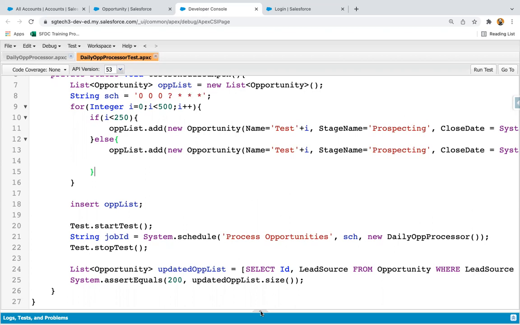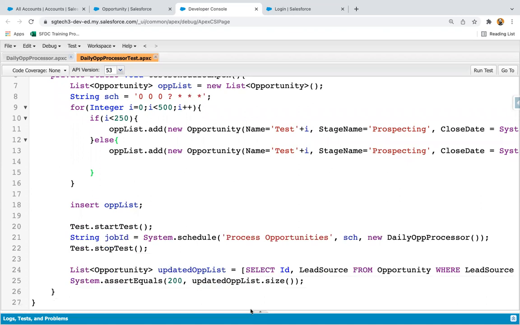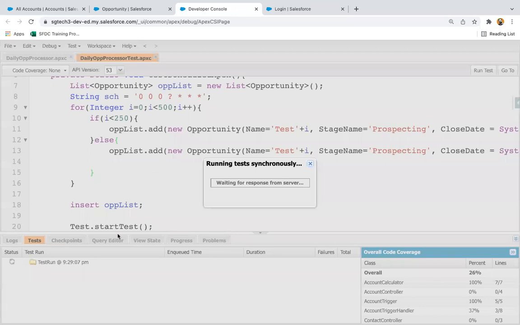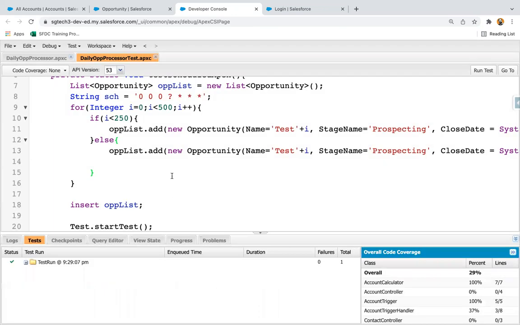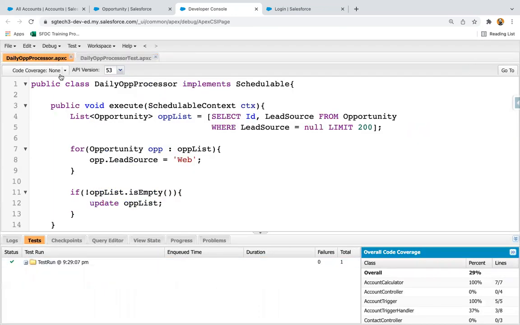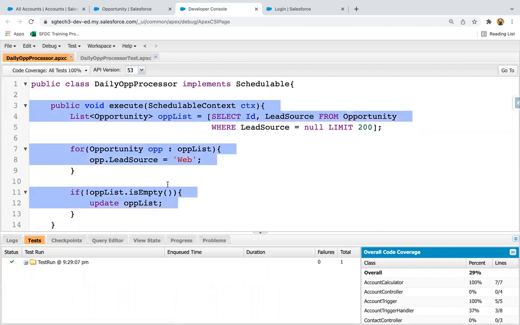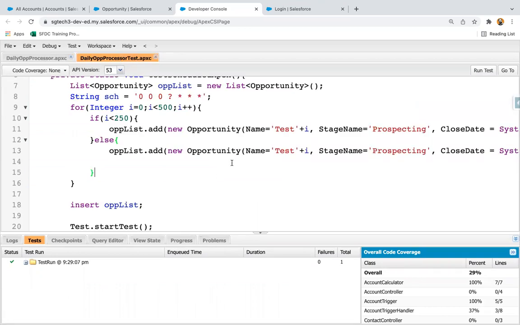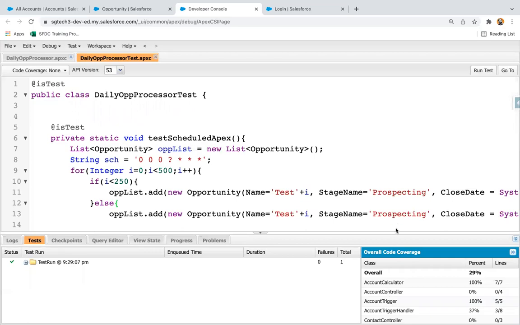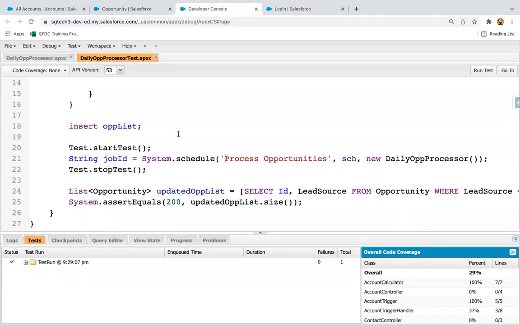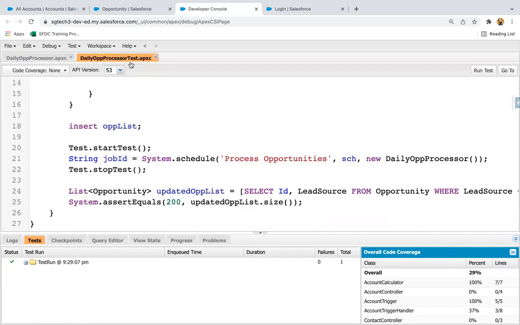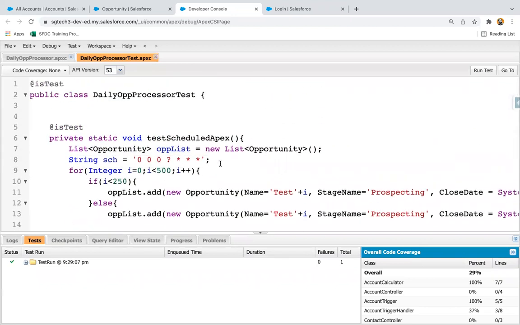Now just opening this tray and clicking on tests, run test. So it is executed successfully, no error is there. And if I go here and check the code coverage, it is 100%. Every statement is covered with the help of this test class. So this way, I demonstrated scheduled apex with the help of this schedulable interface. And I also demoed how you can implement its test class.